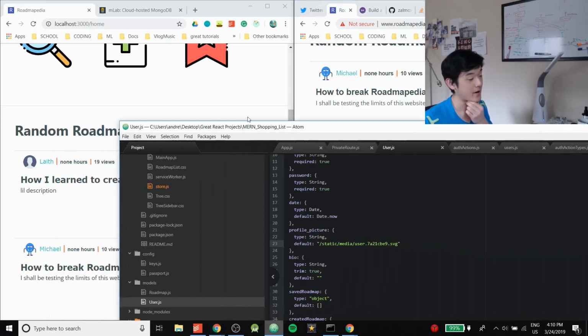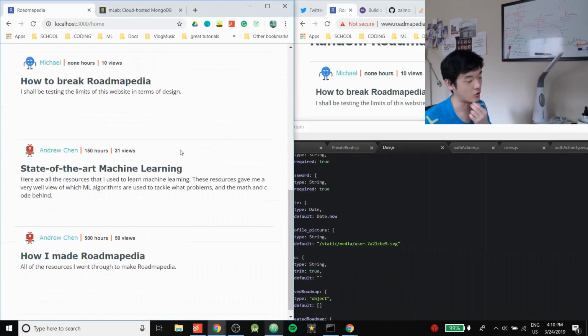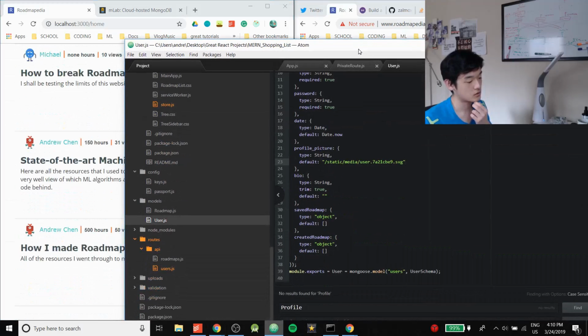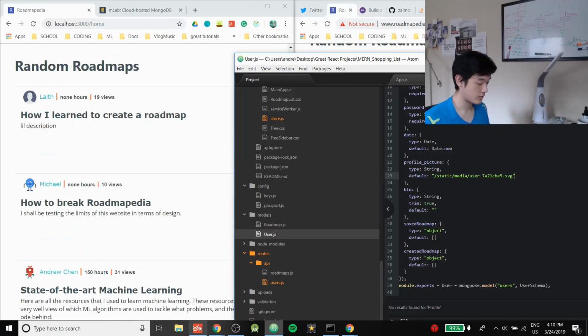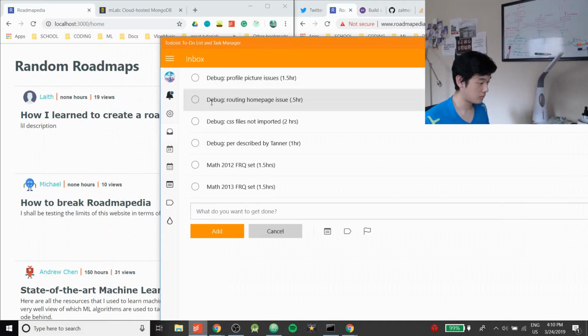And I think that I might have to blame that on Heroku again. Actually, I'm just going to blame it on Heroku. But then again, I can blame myself to solve these problems. Let me see what else. A few routing problems. Routing homepage.